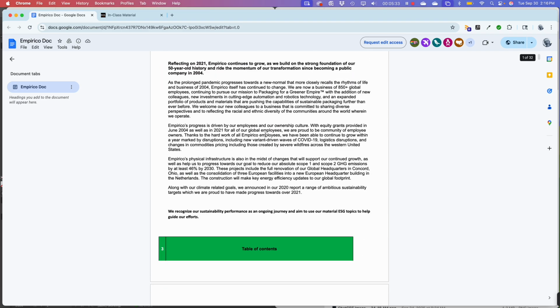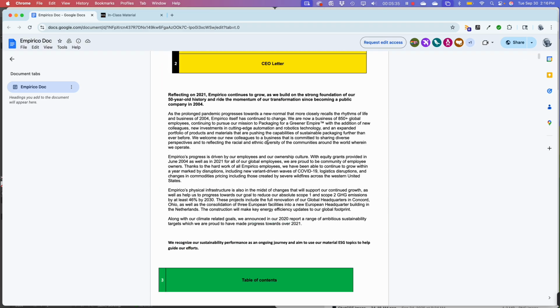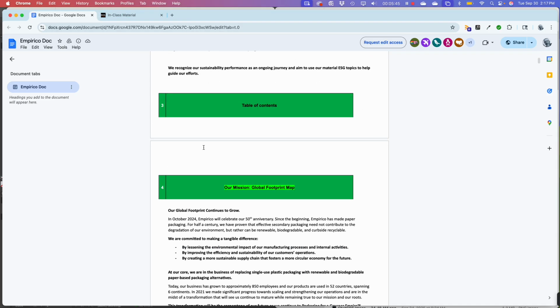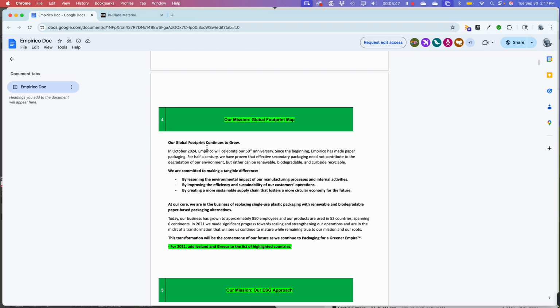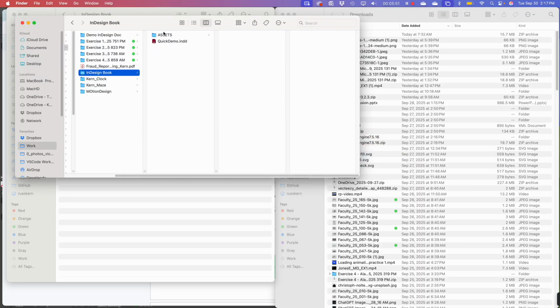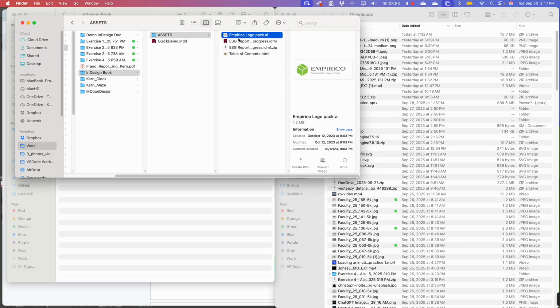Before I do too much of that, though, that's going to be one of our more important documents. Go back over here into these assets. There's a logo pack. If I open up this Empirico logo pack, it's an Illustrator file.